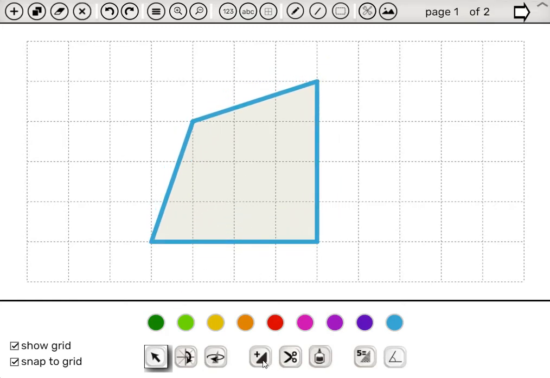The next tool we have enables us to create a new shape. So we click it. Now we mark the vertices of the shape. So for example, 1, 2, 3, 4, and back to the first vertex to finish. Now to erase the shape, we just simply drag it out of the screen and let go. Let's go ahead and erase this one as well.